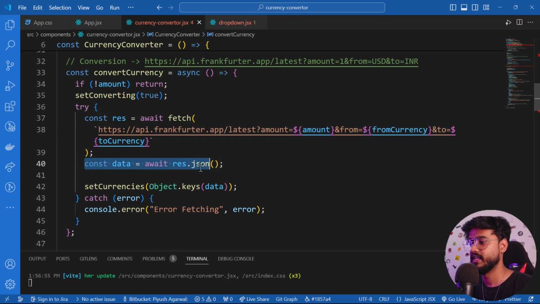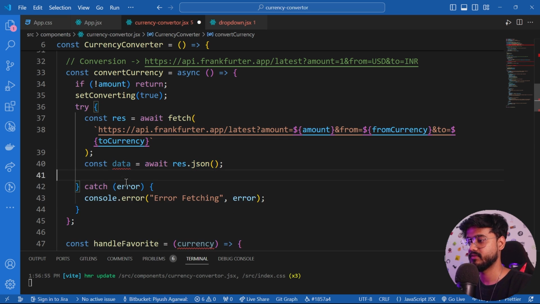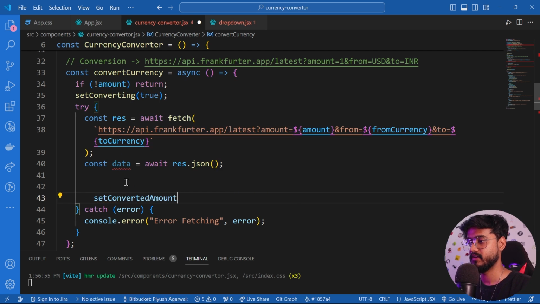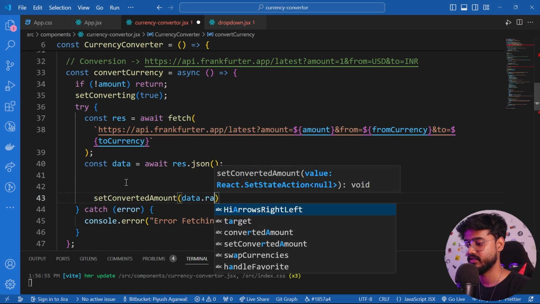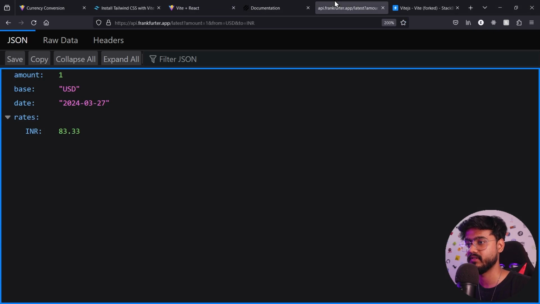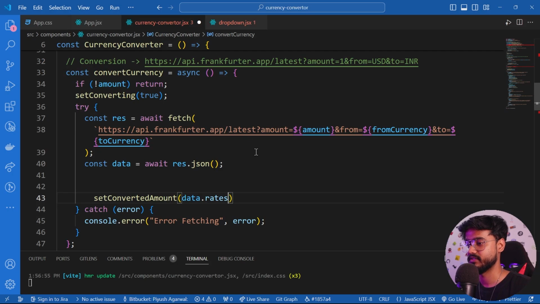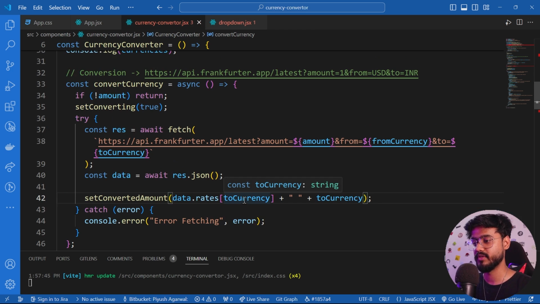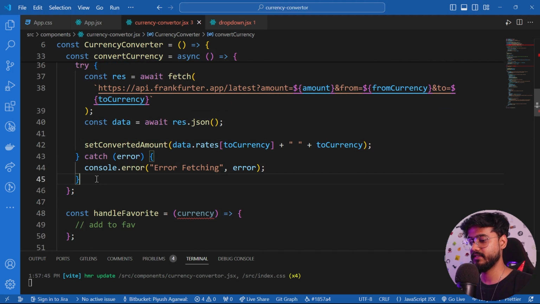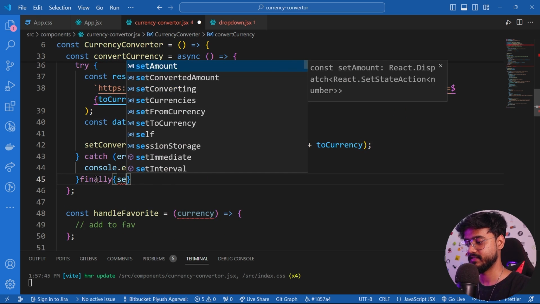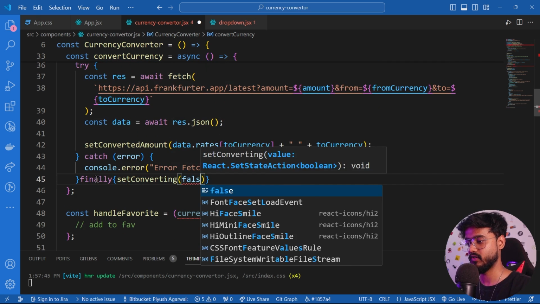Okay, then simply I'm going to have the data converted into JSON, but instead of this, I'll say setConvertedAmount, and I'll take data.rates. If you remember, if I go back to here, we have this rates, and inside of it we get our response. So data.rates, and we need this toCurrency, right? The INR. Plus I'll have a gap over here and just show the toCurrency to which we are going to be converting it. Then finally, in the end, after all of this has been done, this finally block is going to run, and it's going to set converting to false.